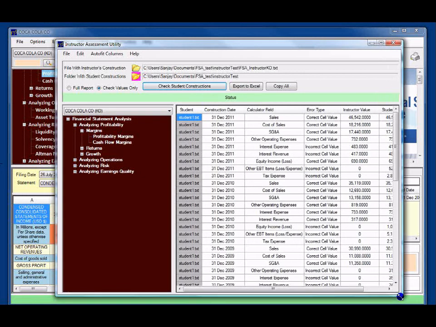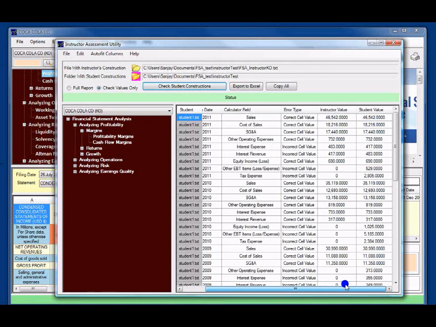The report says that for this student 1, the correct cell value was this. It's correct, correct, correct, correct. And here's something that's incorrect. And you can see what I did when I was deliberately making a mistake is I interchanged the interest expense and interest revenue. And so it tells me that I had the incorrect value. The instructor's value was 417. The student put in 483, and you can see it switched around over here.